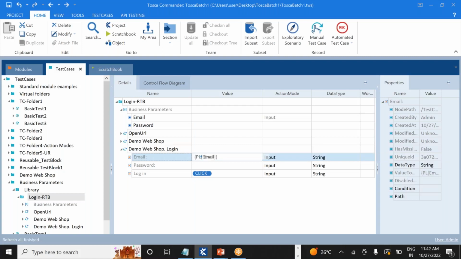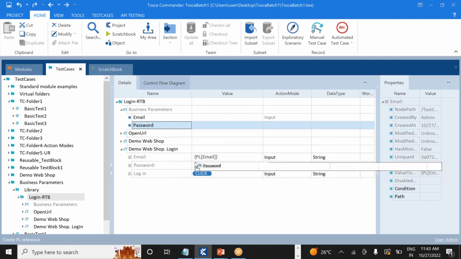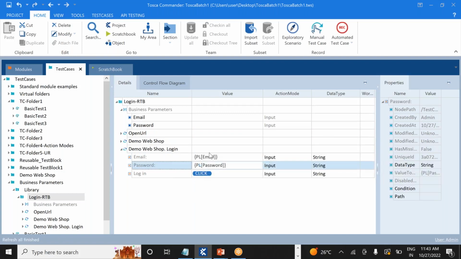Keeping the email here. Okay, done with this. Next, I will go here. I'm going to drag the password and keep it here. So I have given some values here. Whatever value you are going to pass here, take that value, I'm saying. Okay, done with this.